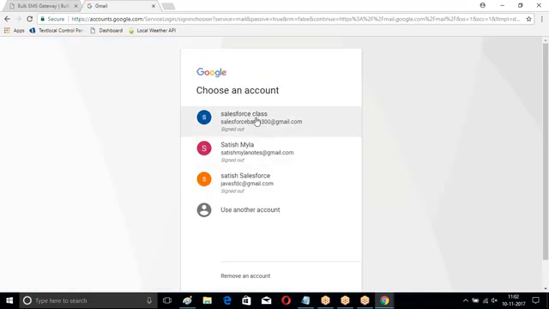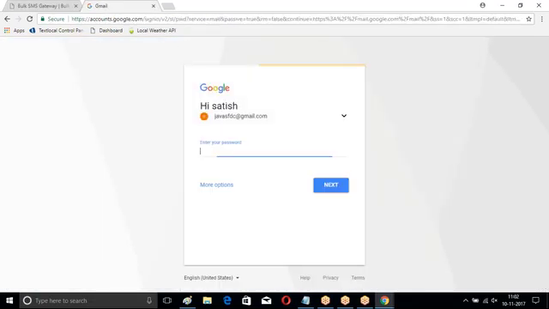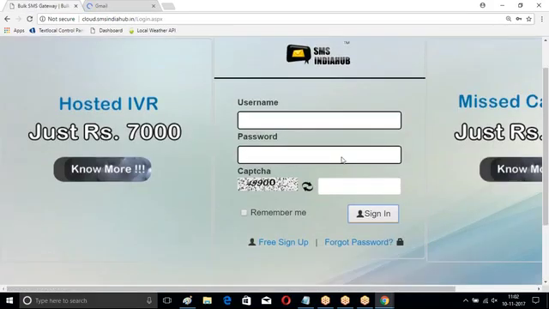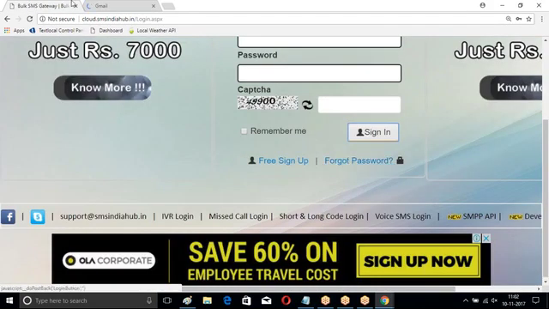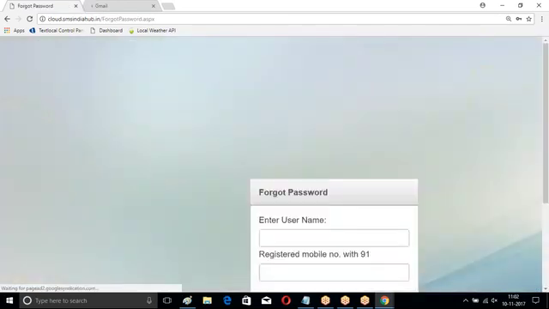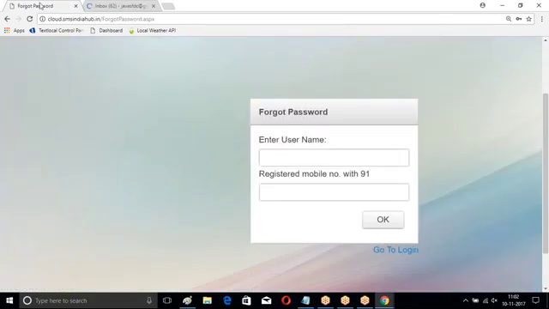Let me check. This is to just send an SMS. Do we have any SMS functionality in Salesforce? There is no built-in SMS functionality. As there is no built-in SMS functionality, we want to use forgot password. Register mobile number. What number have I given?